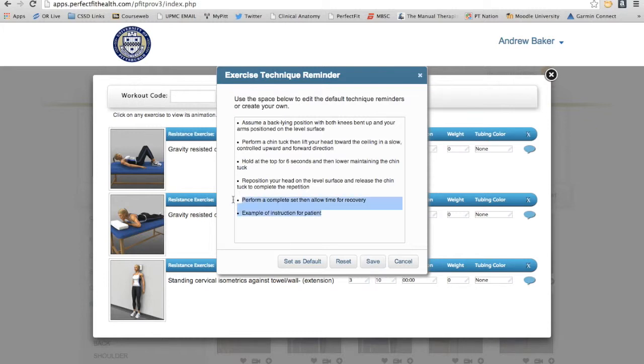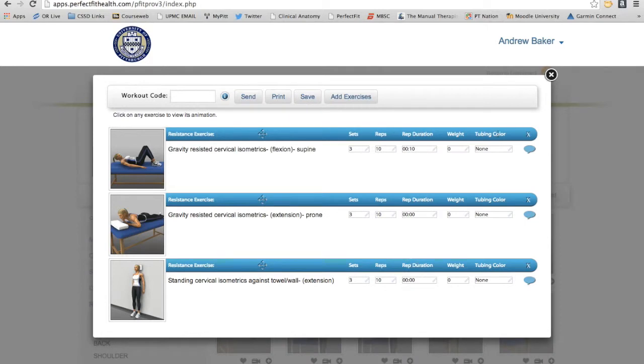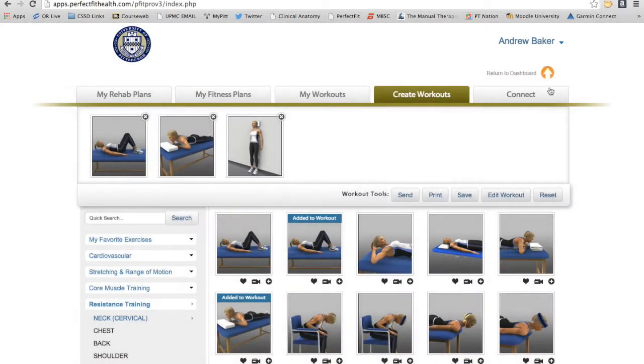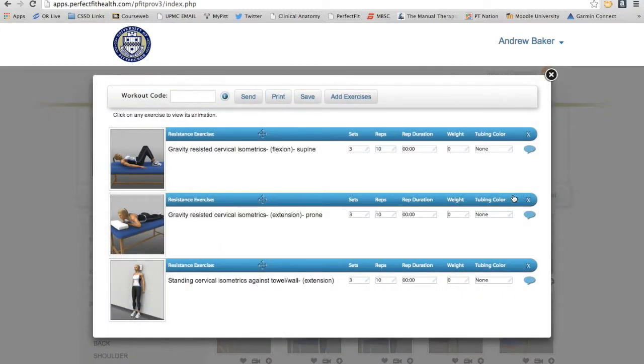So now we've got our exercises. Now this is important to note. Until you actually save the exercise list itself, any changes that you make as far as rep duration here, see, it went back to 0. So let's go ahead and we'll change this back to 10 seconds. We'll save this exercise list, and when I click the save button, a pop-up window appears.